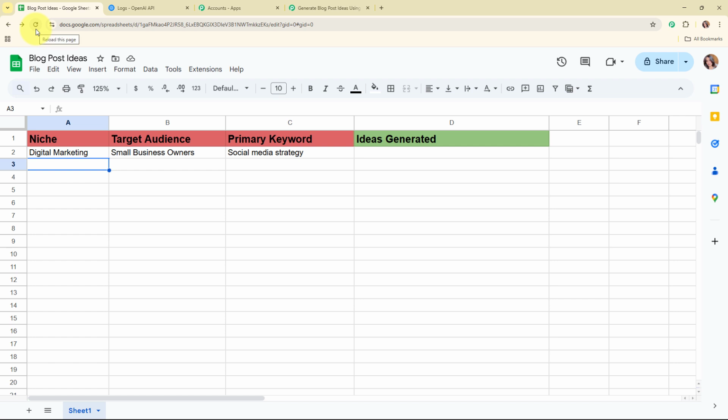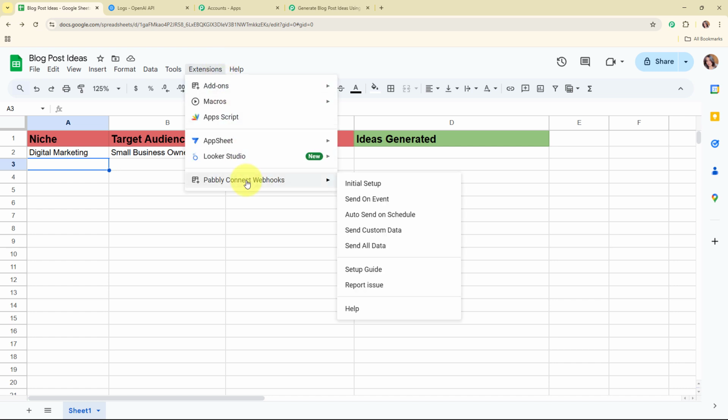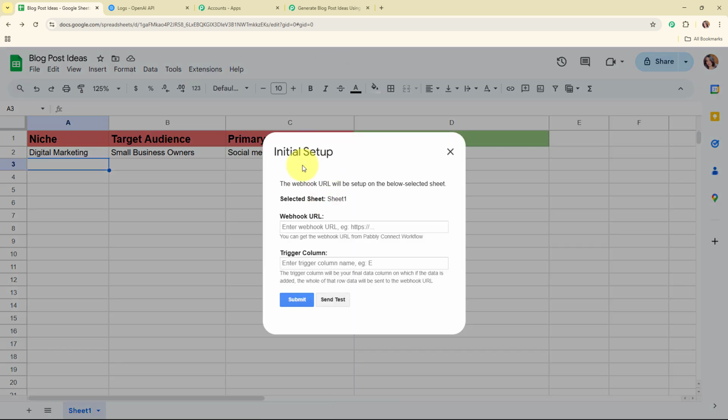Alright, so after refreshing the Google Sheets, you need to click on extensions, and then you'll be able to see the option of Pabbly Connect Webhooks. From here you need to select initial setup. Under this initial setup, you can see it is asking me to enter the webhook URL and the trigger column. In this webhook URL field, I'm going to enter the webhook URL that I've received in my Pabbly workflow, and for the trigger column it says the trigger column will be a final data column on which if the data is added, the whole of that row data will be sent to the webhook URL.